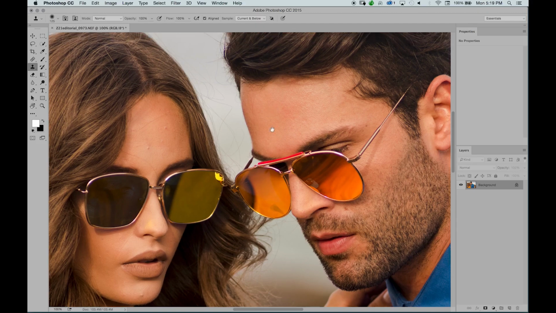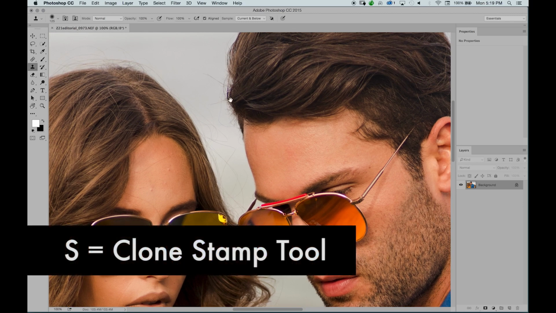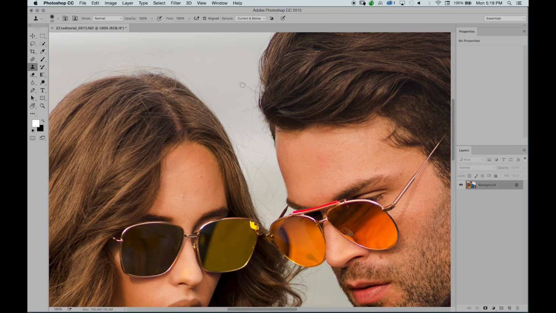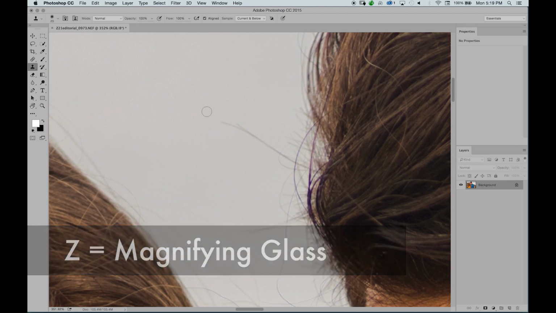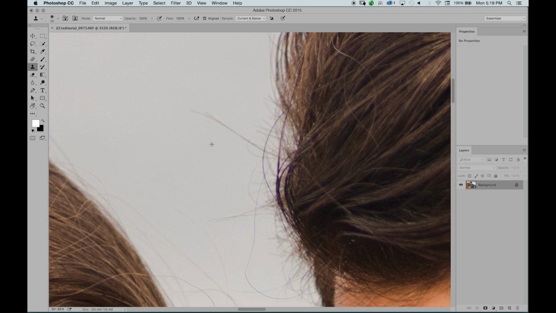So we're going to start with the clone brush. The clone brush is basically a tool that allows you to copy and paste information. By default, I'll show you how this works. Let's say we take the clone stamp tool, which is S, and I want to remove this flyaway. I'll zoom in with Z, go back to my clone brush, and the way to do this with photos is we take a piece of the background and we cover up what we want to remove.